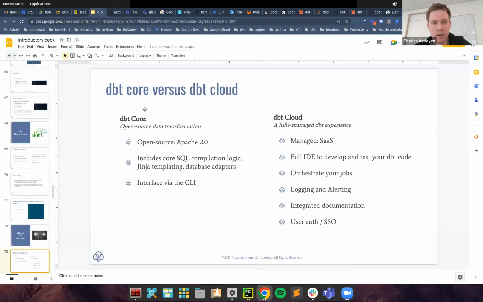So in case you use dbt Core, you need to set up an orchestrator as well, like Airflow. Logging and alerting too: with dbt Core, you need to set that up apart from your models that run. So that's what dbt Cloud offers on top of dbt Core.